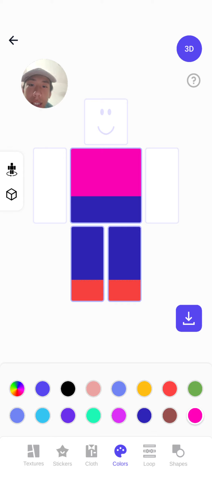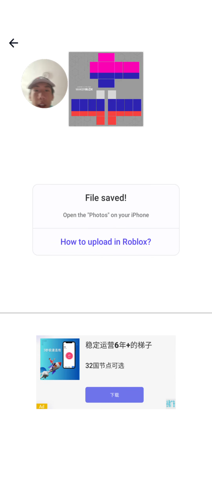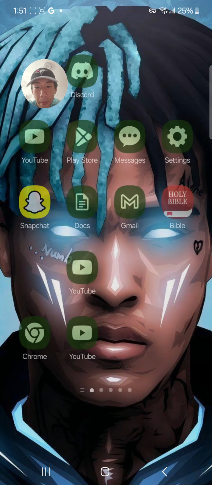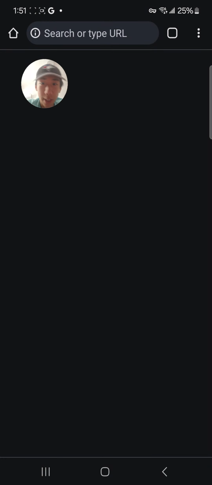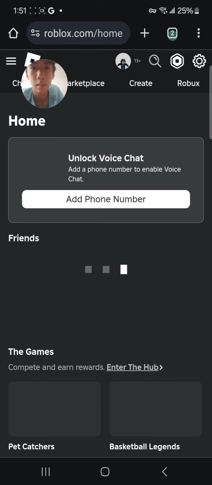Now this is how you upload it for a shirt and pants. I'm going to upload this shirt, but it's the same format for the pants, the shirt, and the t-shirt. So you're going to press the save or download button. Then you're going to want to go to your Chrome, Safari, anything. Then you're going to want to search up roblox.com.